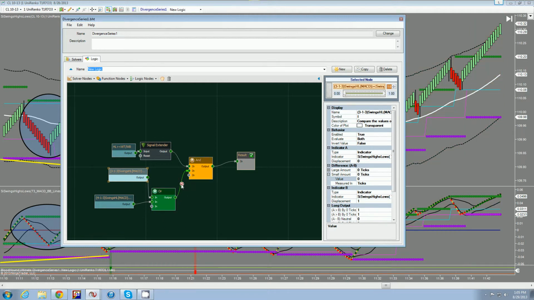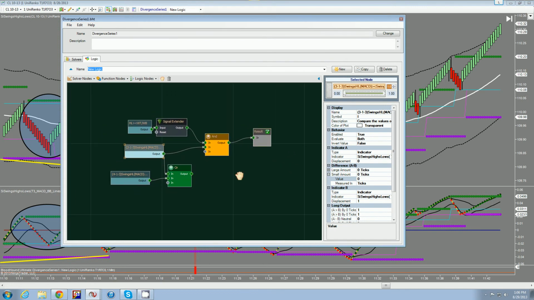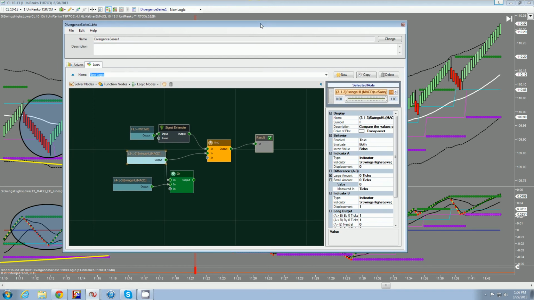Okay, so that's it. That's divergence in a nutshell. Regular divergence, that is. I guess at some point I will show how to use the T3 divergence potential to show. It'll show regular divergence as well as retracement divergence. So I'll show that in a video at some point. So that's a wrap for the divergence videos.